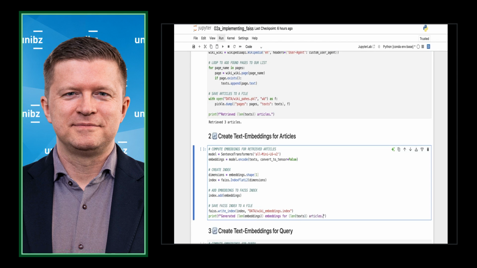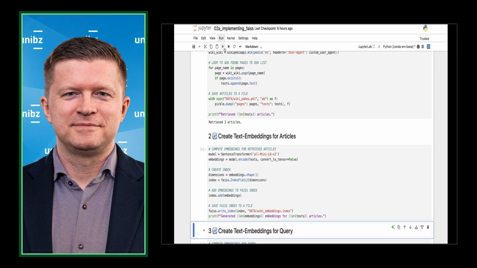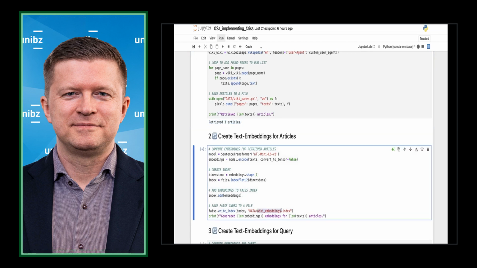Okay. So let's try that. Sentence transformers, too much S. Okay, yeah, this can take a little bit. So we should expect, because we have three articles, that 3 embeddings for these 3 articles will be created. And then we can take a look if the files index file has been created in our data folder.